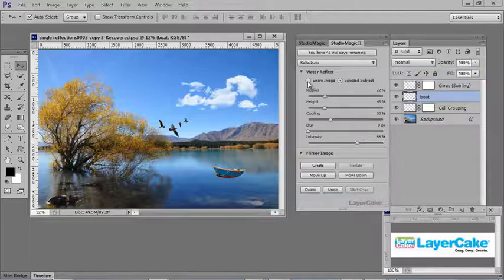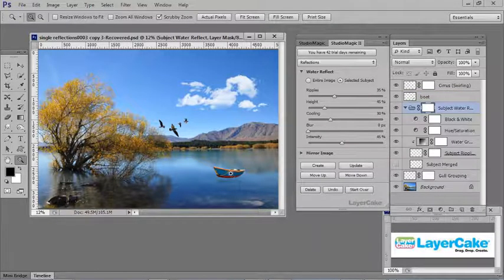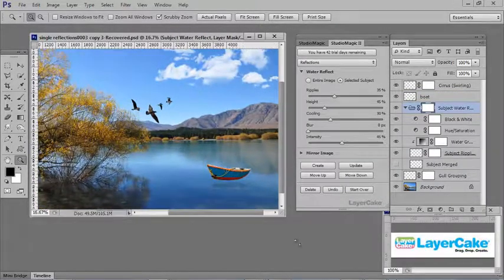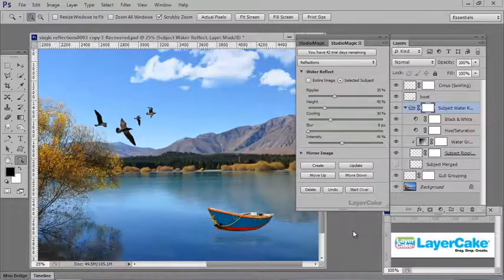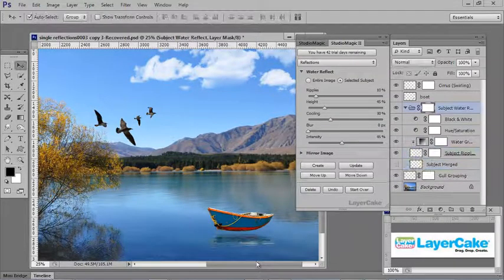You want to be on Selected Subject. I'm going to go back and forth here so we reset them, Create. Let's zoom in, resize this. As this is a very calm day, I'm going to drop the ripples back, Update. Now if I want to move the reflection up a bit, as I mentioned before, you want to have Auto Select selected and Group, because all of that reflection information is inside a group here, and we want to move the whole group up, not just a layer.